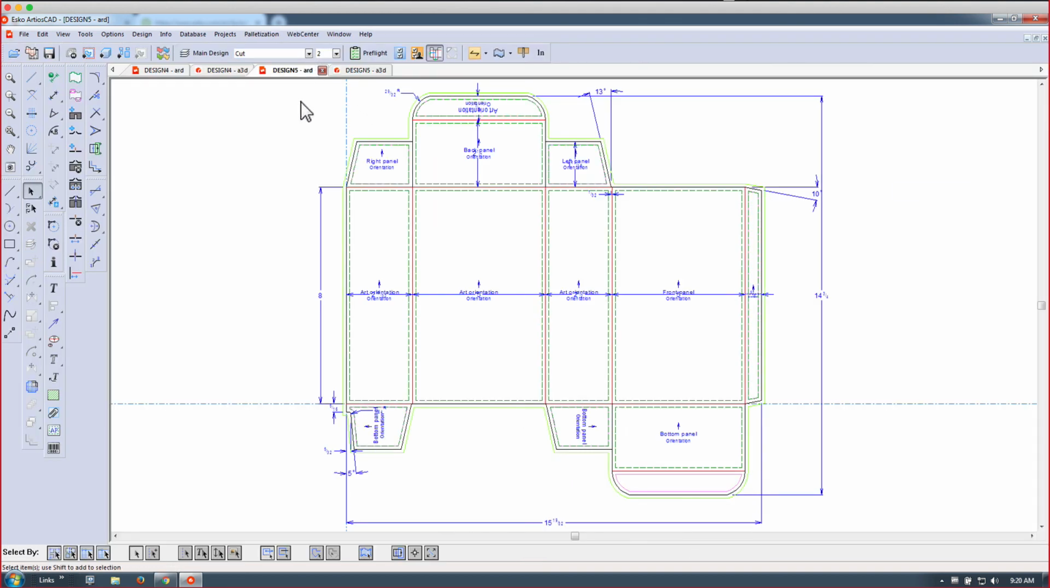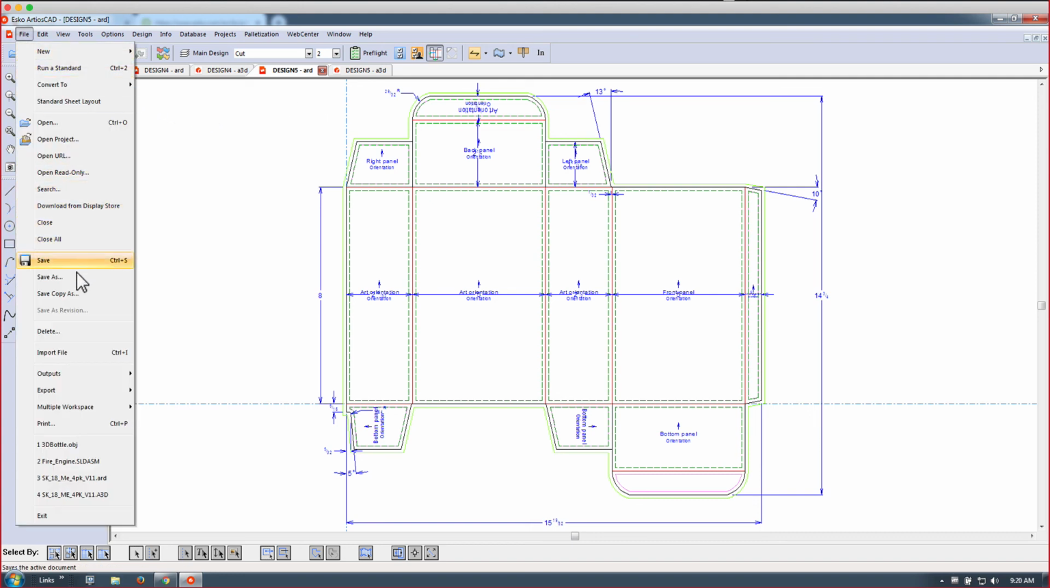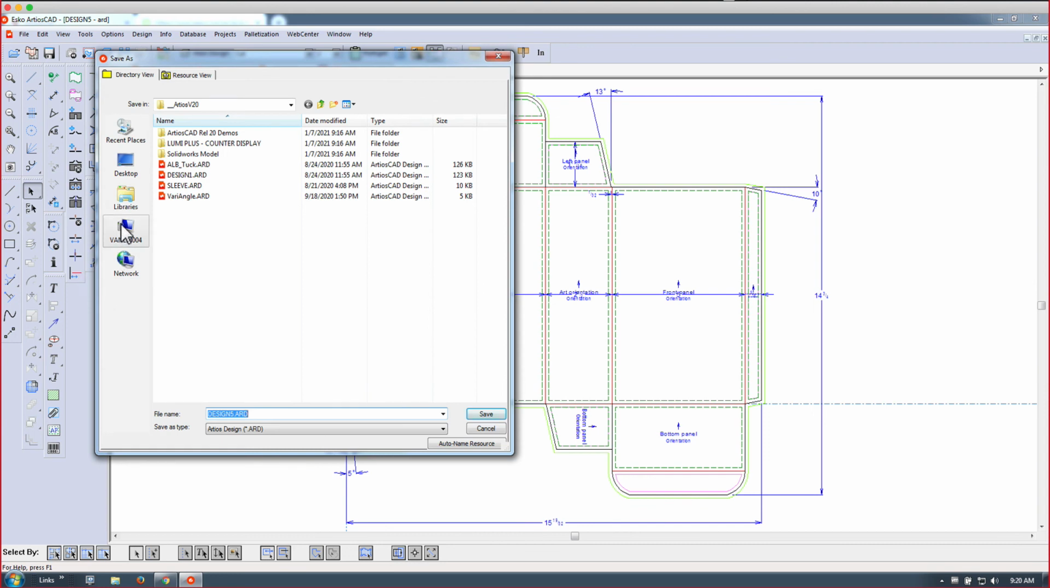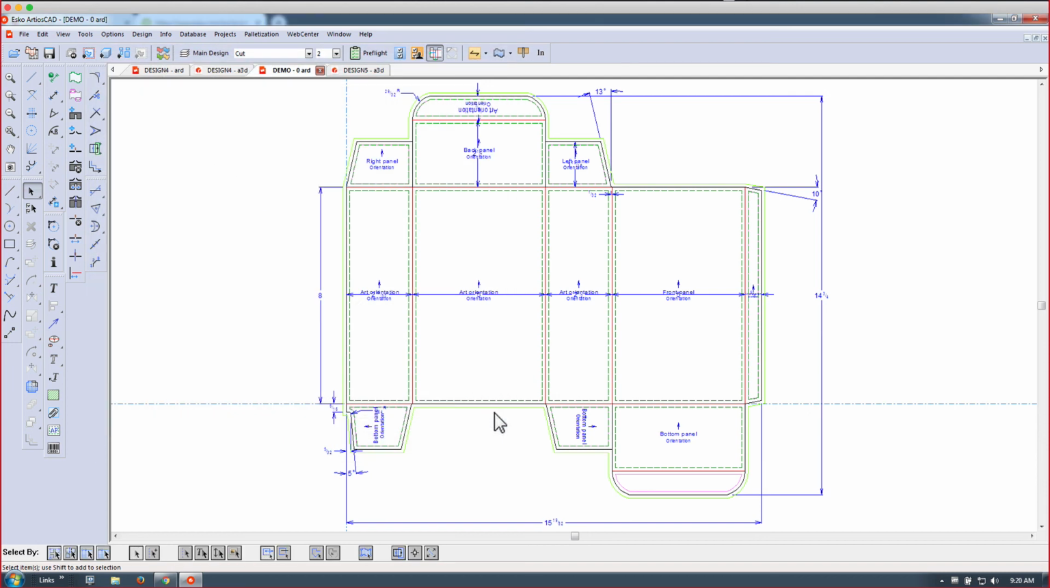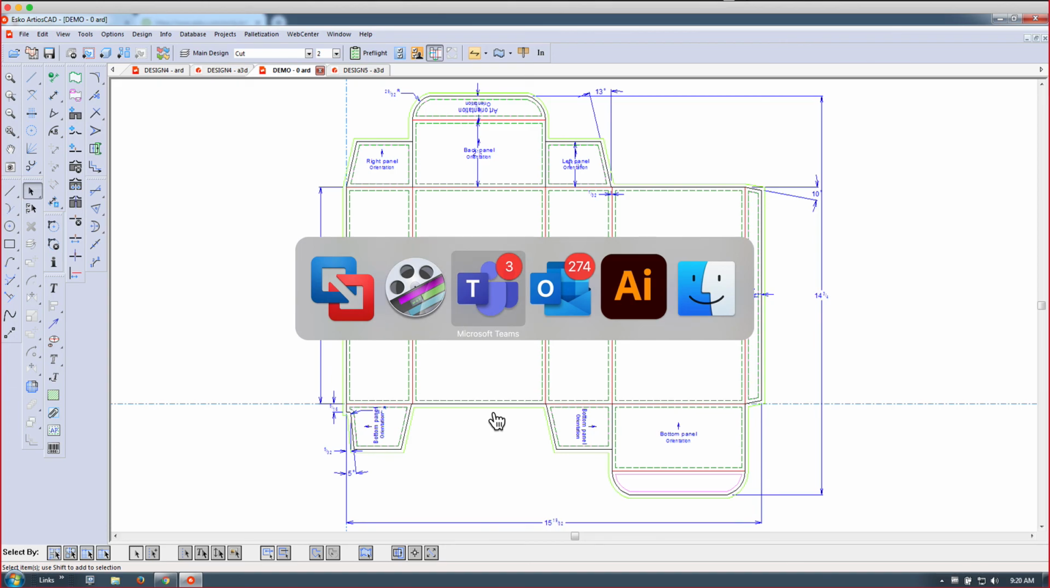Sending the designs over to my graphic designer here in my company, I can do by saving my design. Let's go ahead and save it on the desktop and call it demo and save it. I could then email it, or even better, join us in an upcoming demonstration where we talk about ArtiosCAD Enterprise, where you can save these designs in the cloud and all your stakeholders can access that same information from the cloud.